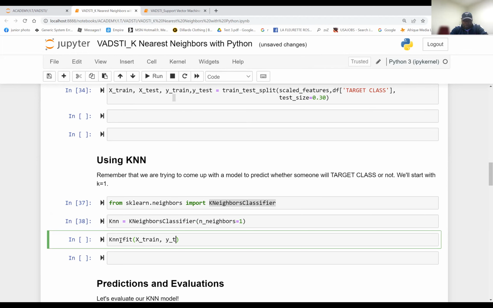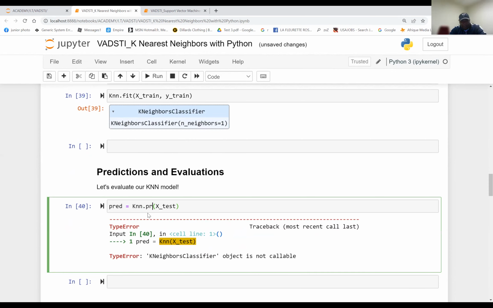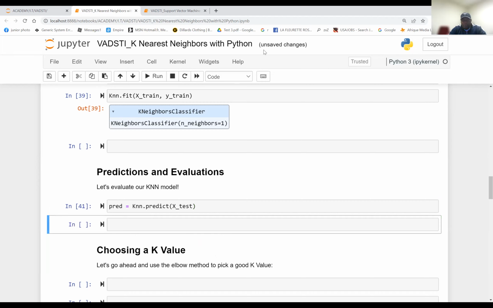KNN. Oh, that predict. We need to predict it, right? That predict. And then that predict X test. Okay.